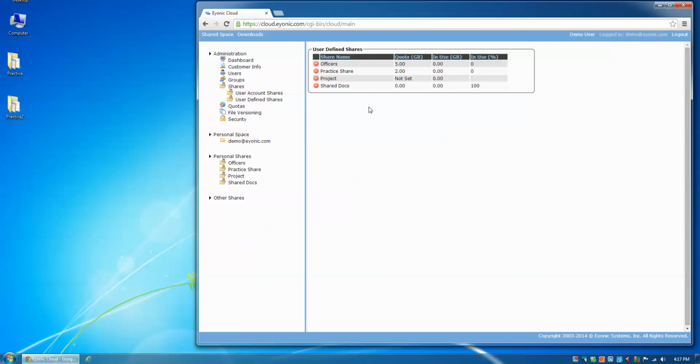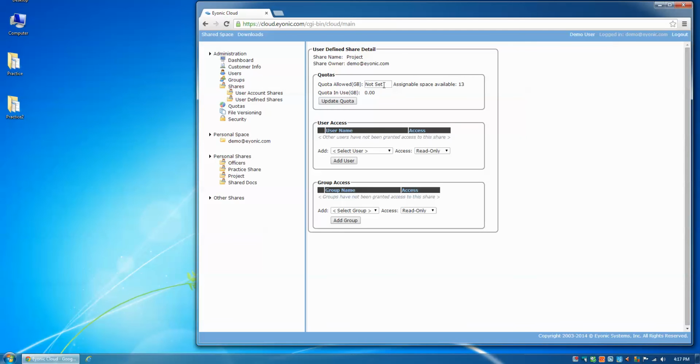The reason that you would assign a quota to a user-defined share is, for instance, I created projects. Say I'm going to work on a project with a group of people and I don't want them to use so much space that they run me out of space for my account. So I can click on that share, and I can say I only want to allow 2 gigs for that. So while people can put up files in here and I can throw files in here, this project isn't going to get out of control, and there's not going to be so many files and videos and PowerPoints and stuff that I run out of available space.